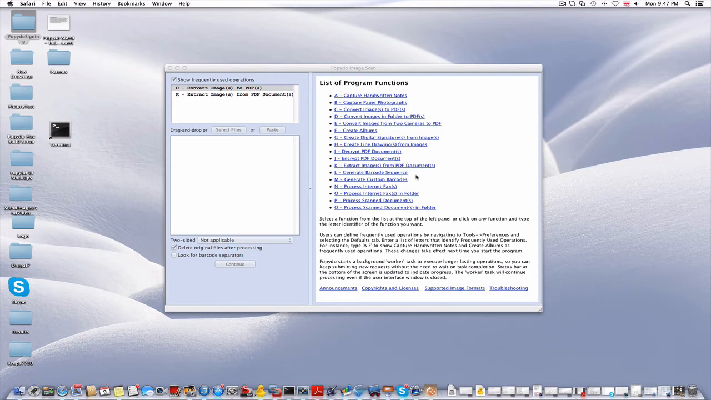I would like to show how to use Fopydo software to create a PDF document from book images that were captured using the Fopydo stand. So this is a part 2 to a previous tutorial where I was capturing the images. If you haven't seen the previous one, please go to the tutorials section of the Fopydo.com website.